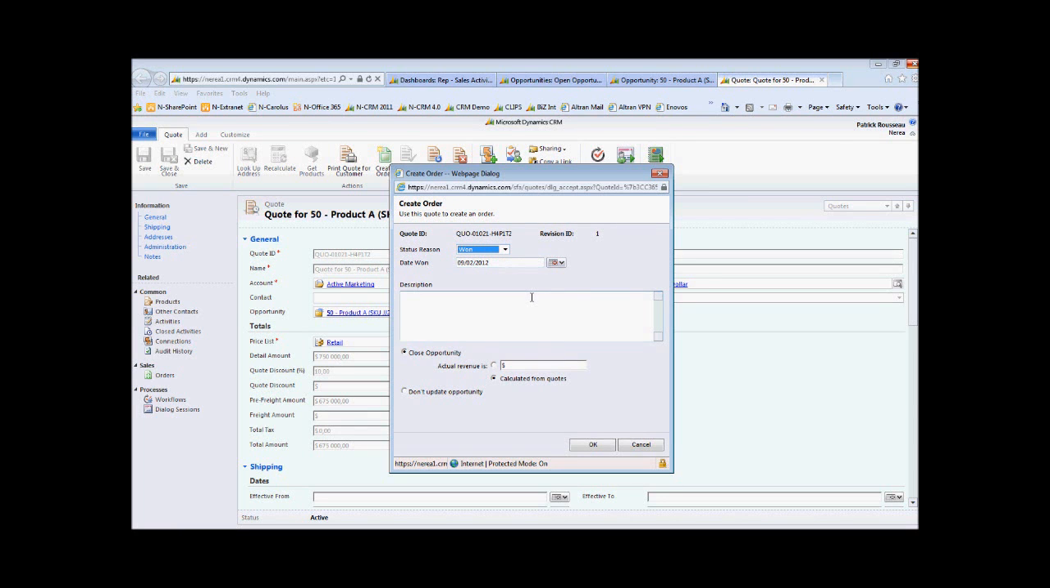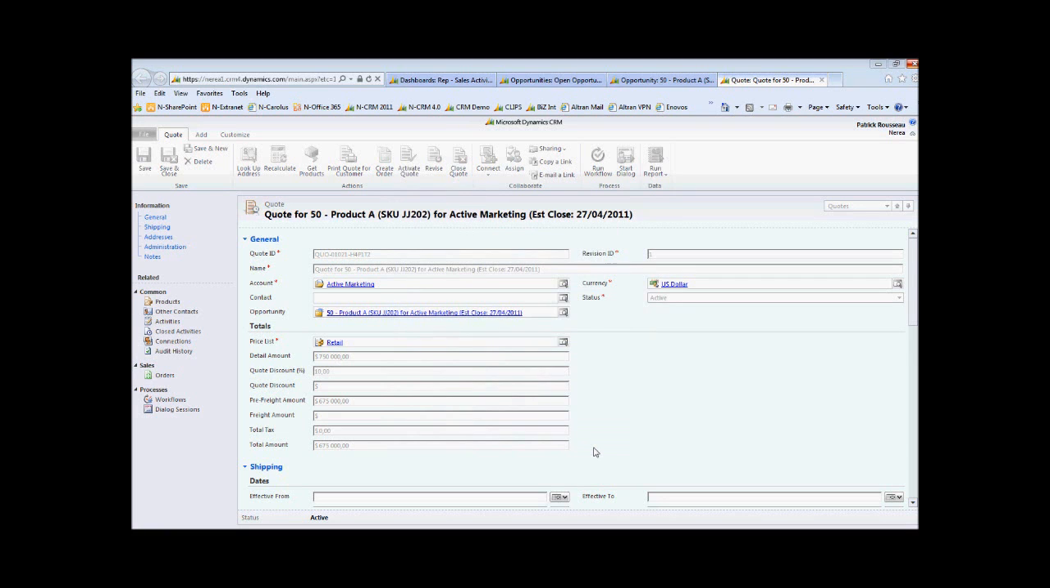The quote is going to go to status 1, and I'm also going to close the associated opportunity. I can either add revenue manually, or I can calculate my revenue from quotes. So in this case, the opportunity will be a win going into my sales goals and worth $675,000. So the next window I'm going to open now is the order.